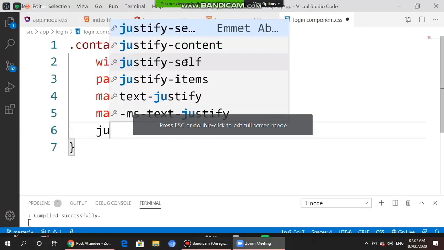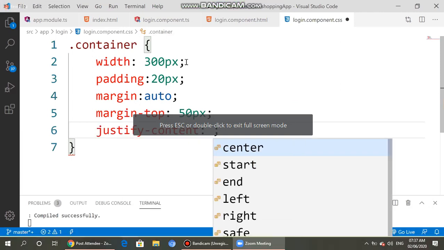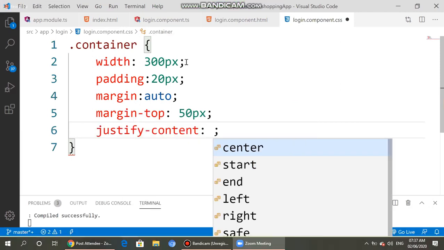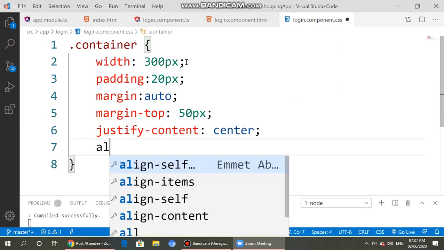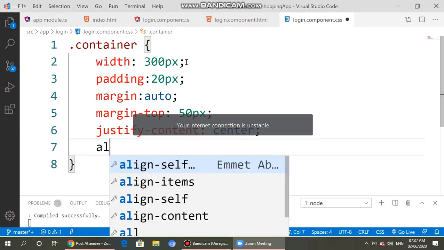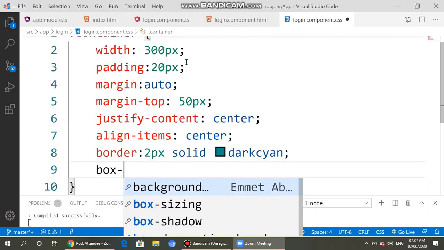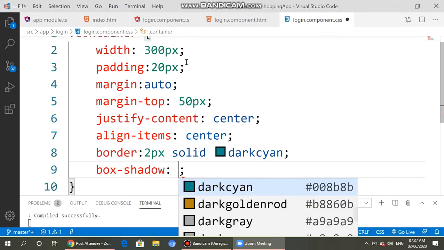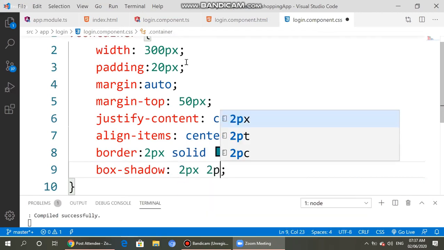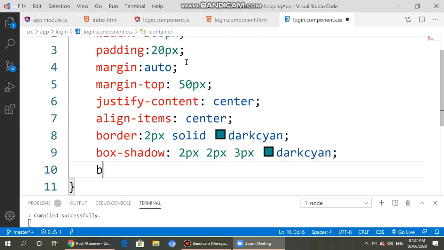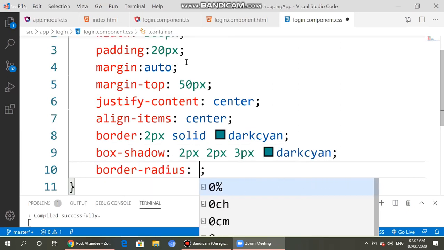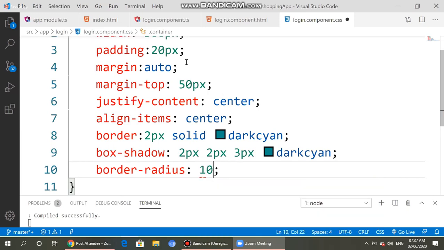Justify content to center, align items to center, right? And cell solid dark scene. Okay, then it is having box shadow. So that means 2 pixel, 2 pixel, 3 pixel, border radius as 10 pixel. These are all the options for the container.